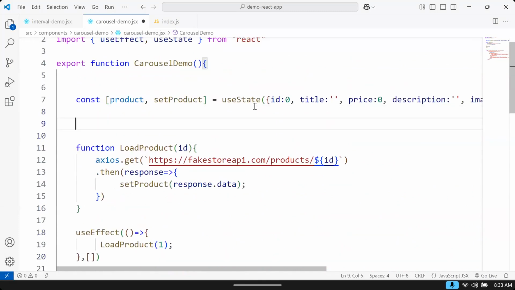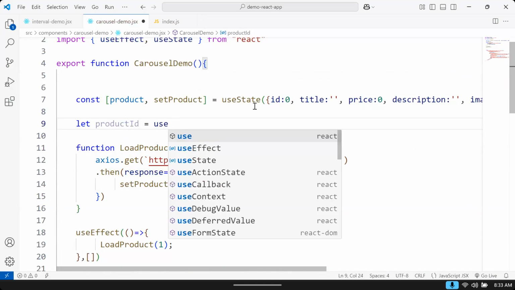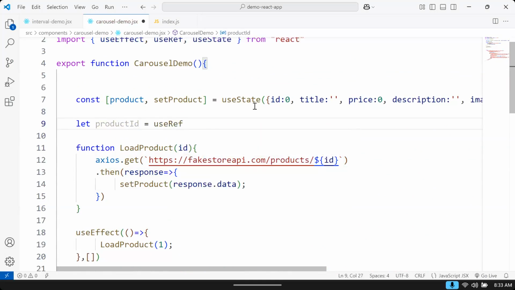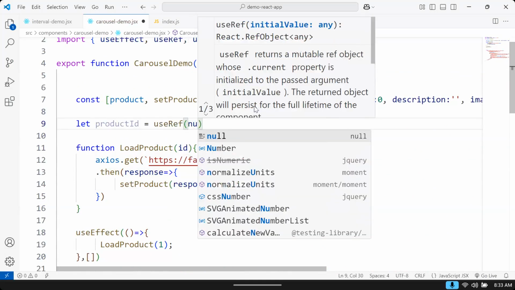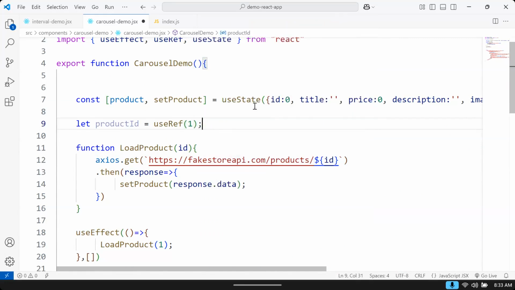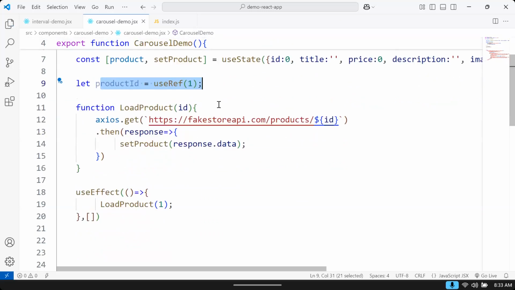Then what we will do? We will create a reference. The reference is for product ID, equal to what? Use reference. Use reference is by default not null. I will start with 1. Product ID by default is 1. We are having 1. Okay, now what should happen?